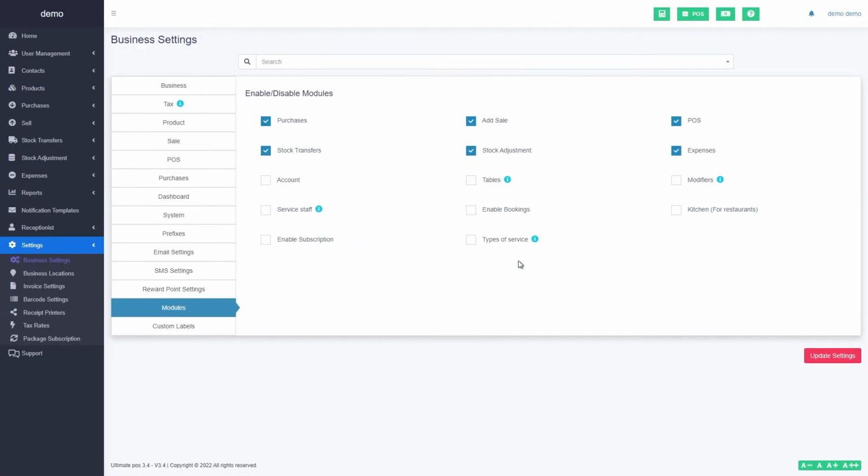And the last important part is the Module tab. Always make sure that you enable the Service Staff checkbox. This will help us add a new role for the user. Then hit Save.